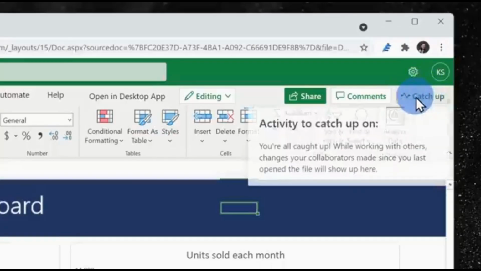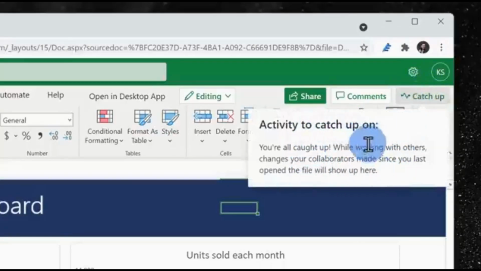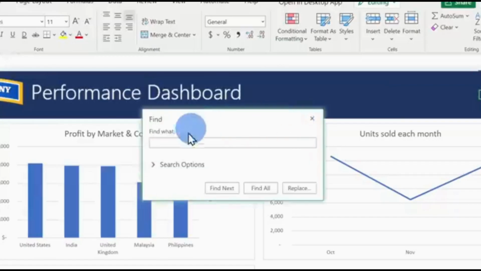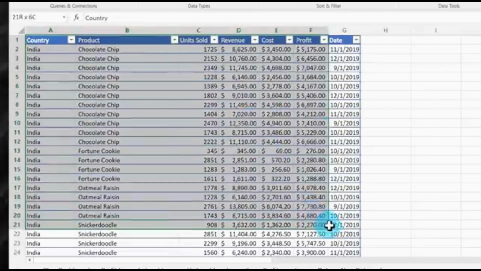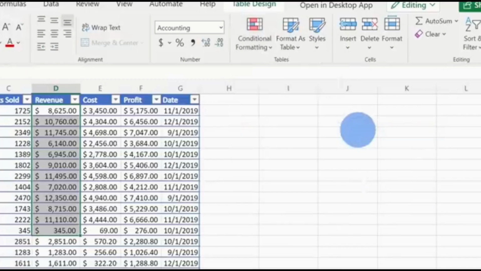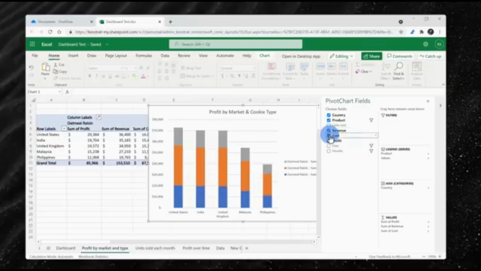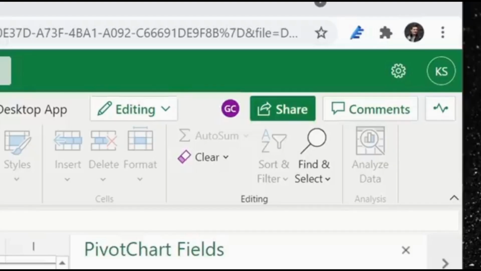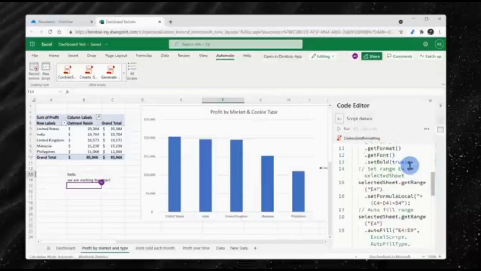For example, you can view all of the changes that have happened to your spreadsheet since you last touched it. You could use all of your favorite keyboard shortcut keys. There's data validation. You can insert tables. You can use conditional formatting. You can insert pivot tables and charts. You can even work together with other people in real time. And there's also something called Office Scripts. This is like a modern version of those legacy macros that you might be used to from the desktop version of Excel. You might be wondering, this sounds far too good to be true.